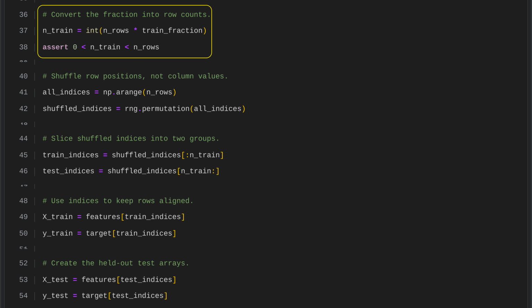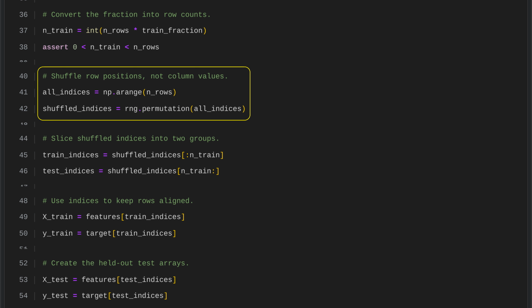To choose the training set size, multiply the total number of rows by the training fraction. Then, check that the result is greater than 0 and less than the total row count, so the split includes both training and test data.